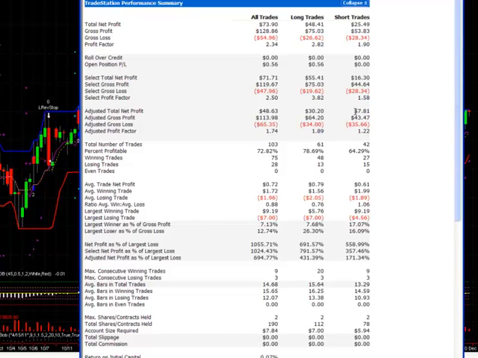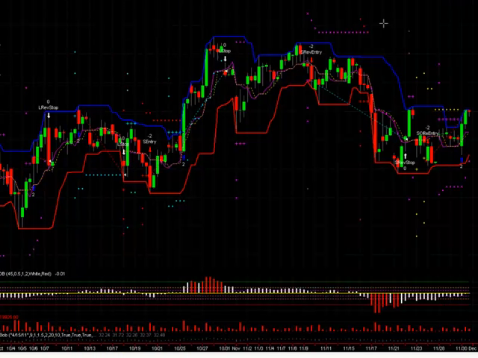I could logically see it works, but there's some losses in there, and when I'm experiencing those losses in real time as a human being, I don't think I'll have the confidence to stay with the trade plan. Most people don't.